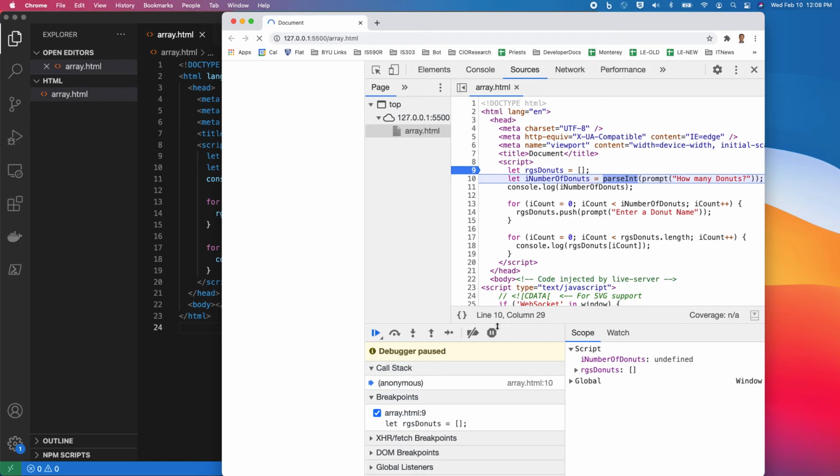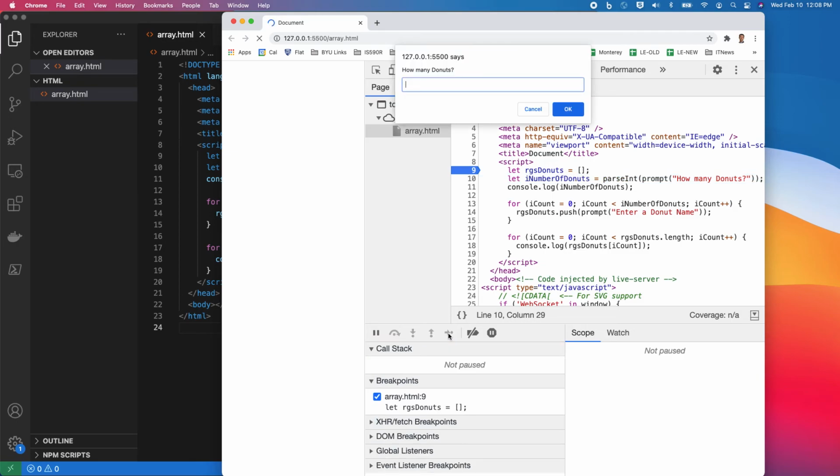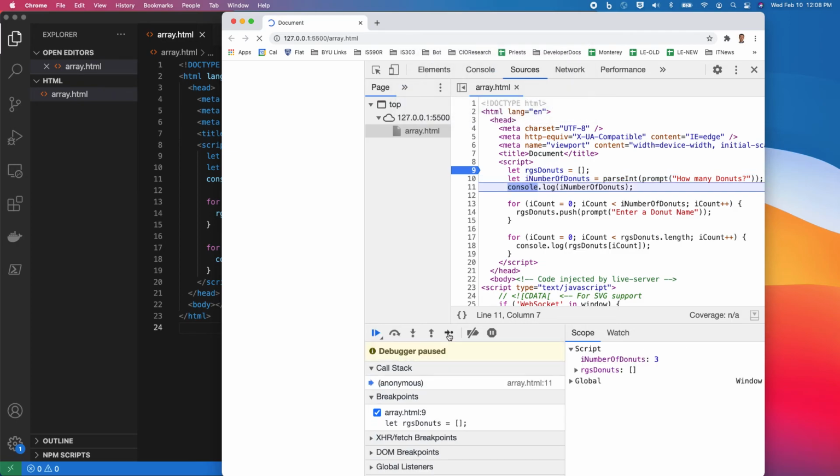If I go ahead and click step, and go to the next item, it says how many donuts, I say 3. Now it's gone to the next line, so now we're on line 11. But look down here at the variables, where this didn't have anything set in it before, it now says 3. And if I mouse over the line that's already passed, it does indicate that this is 3, or anywhere where it shows up on the screen, it shows what it's set to. If I continue to step through my code and execute one line at a time, now it's working with this iCount variable.